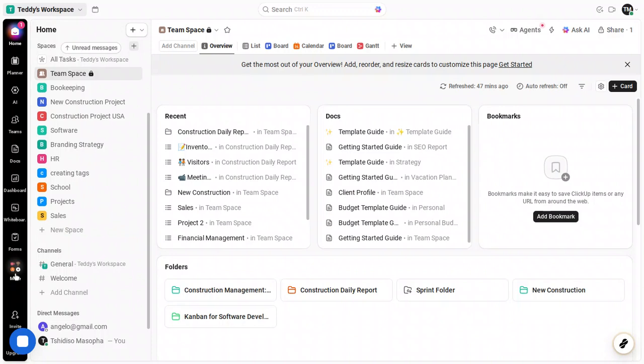Start by opening your web browser and logging into your ClickUp account. Once you're in, head to your workspace overview or the main TeamSpace page. This is the central hub where you manage tasks, lists, and spaces, and it's also where you'll access integrations.